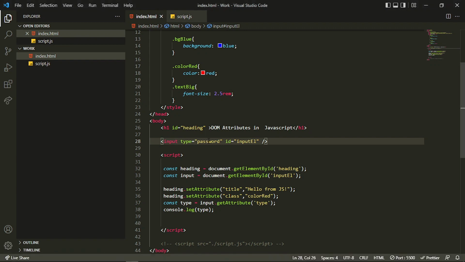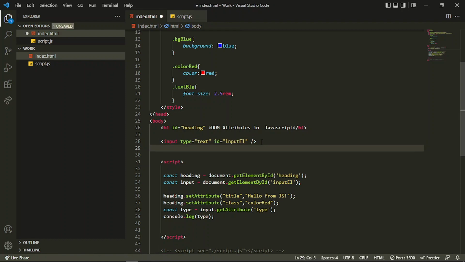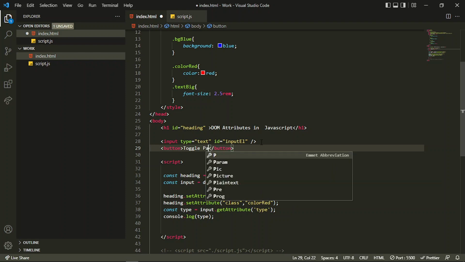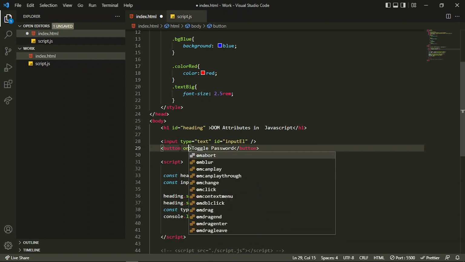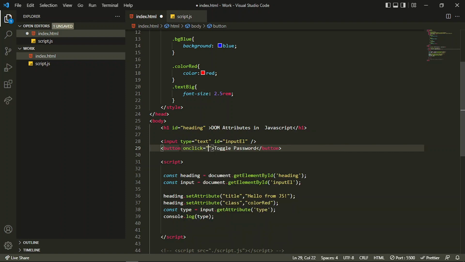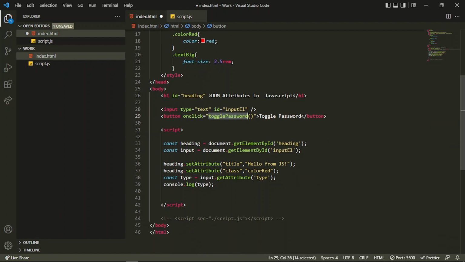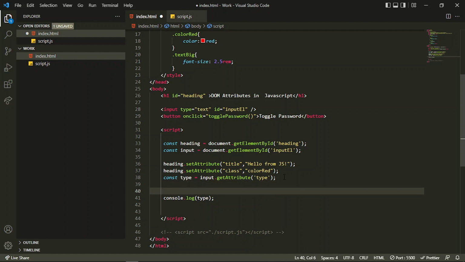Similarly, by this we can toggle between the text as well. So I can create something called a password visibility button. Let's say I have a button called show or toggle password, and I can assign a function here called, let's say, toggle password. With the help of this small get attribute information, I can change the type here.